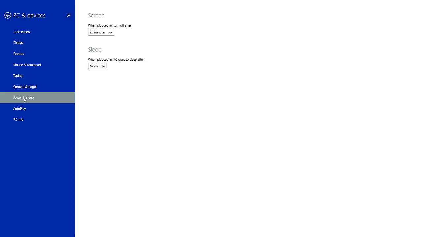And then the next thing we're going to go to is power and sleep. So you can see here, when plugged in, turn off after 20 minutes. I keep that on 20 minutes because if you're not there for 20 minutes, chances are you're busy, and you might as well turn it off on your own. And then sleep right here, when plugged in, my PC never goes to sleep, or goes to sleep after a certain amount of time, so you have all these choices here. Most likely, if I'm not around this computer for 4 hours or more, I'm not going to be around for a while, so I'll keep this at maybe 2 hours.